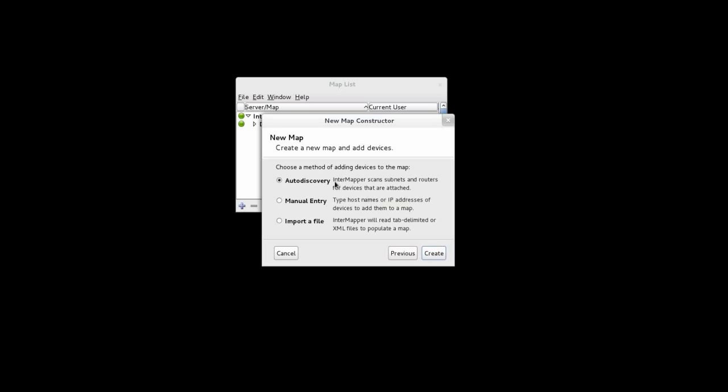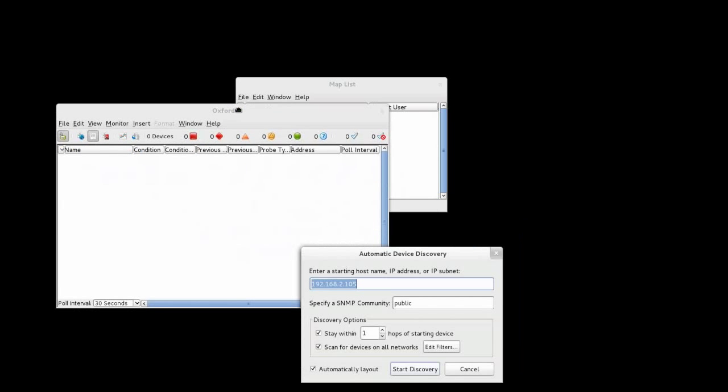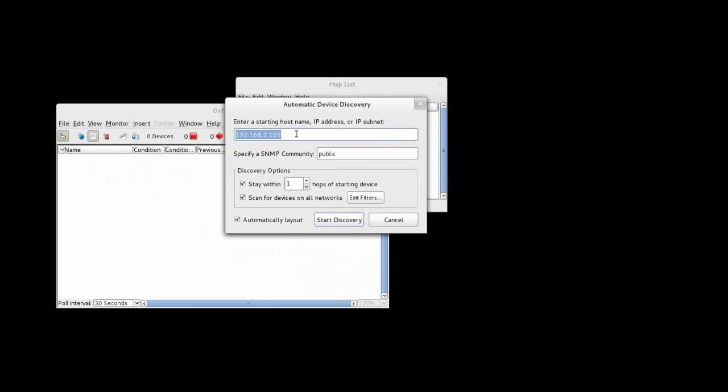We're then given three options: auto-discover, manual entry or import a file. We're just going to go with the auto-discovery today. What it then does is present us with an option, so we can enter either an IP address or a subnet that we can start the auto-discover from. We can provide an SNMP community string.